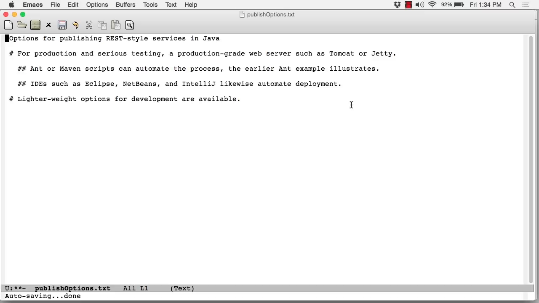In this lesson, we're going to look at options for publishing REST-style services written in Java. You're looking at the working file, publishoptions.txt. Let me begin with a brief review.